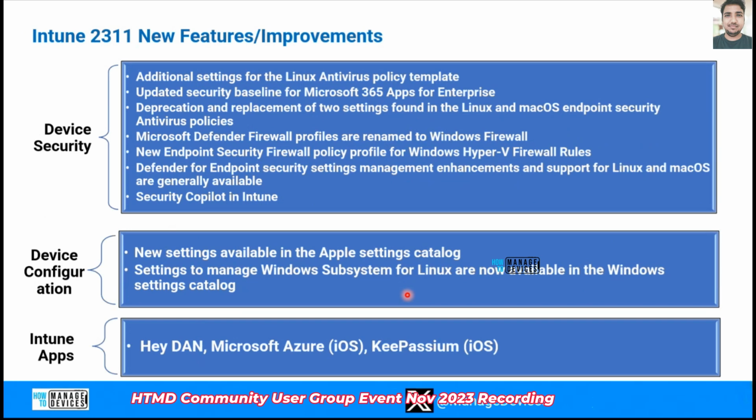Moving ahead with respect to device security, we have a new capability added for the Linux antivirus policy. Now you can set up more policies with respect to antivirus protection. These are all newly introduced settings which are available inside the antivirus policy template.